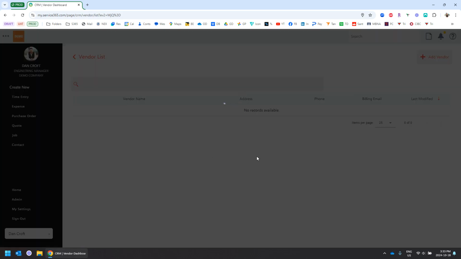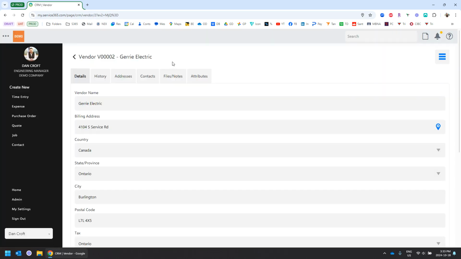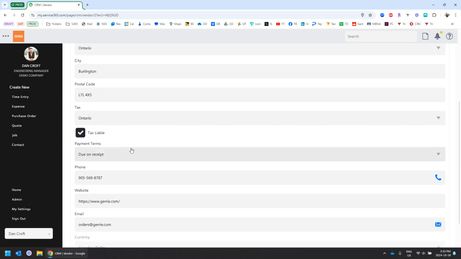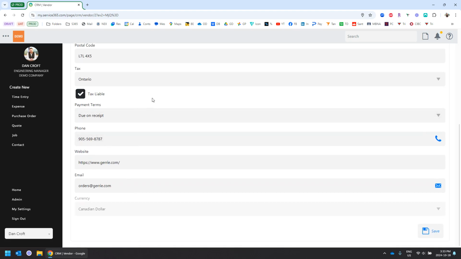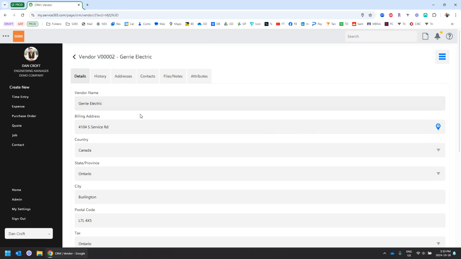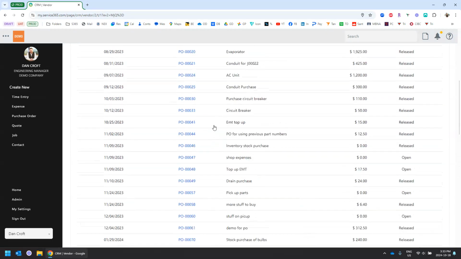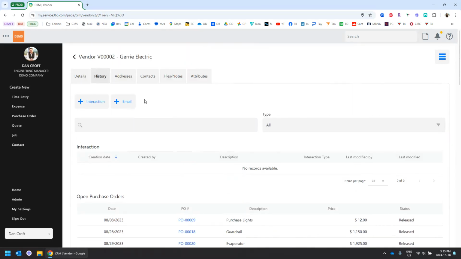If I go into my vendors, and let's just pull up this vendor here, Gary Electric. So again, similar thing, I can see all the typical data that I would expect, the contact details, the payment terms. So payment terms for a vendor relates to every time we cut a PO to that vendor. So every time we purchase from that vendor, these are the default payment terms that will go on the PO. And in terms of history, I can see every purchase order that I ever did for that vendor. As well as some of the same fields that we saw within the customer, so the files and notes, the attributes, and the individual contacts and all that kind of data.